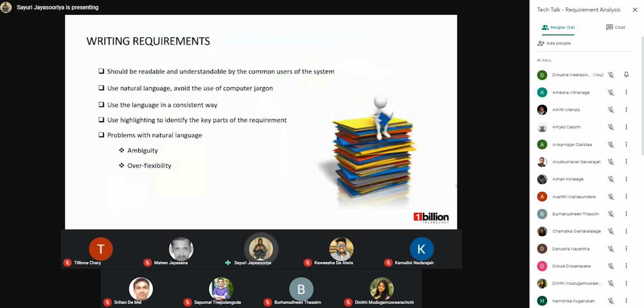So when we come to the fifth step, and that is the final step, writing the requirements, there are some guidelines that we should consider. When we are writing the requirements, they should be readable, because we are aiming to give this document to technical people as well as to non-technical people. So we should use natural language, should not use computer jargon, and also we should use language in a consistent way. For example, if we are talking about mandatory requirements, we can use shall, will, or if we are talking about desirable requirements, we can say may, might, could, so that we have a separation between mandatory requirements and desirable requirements.